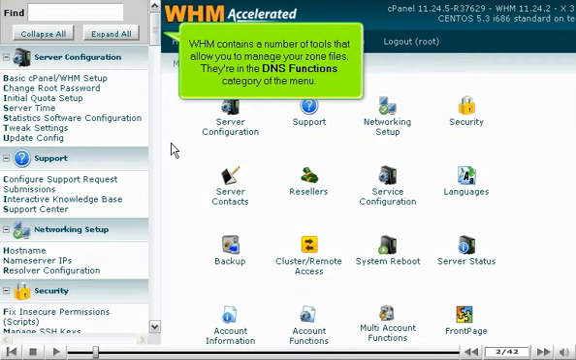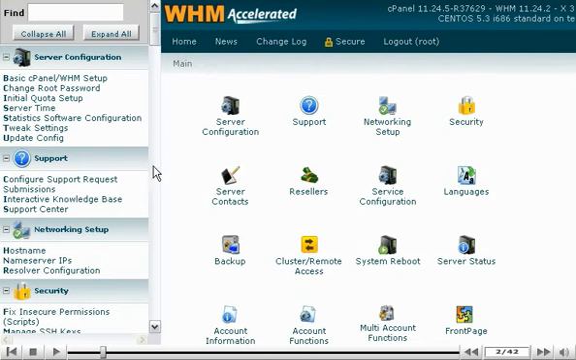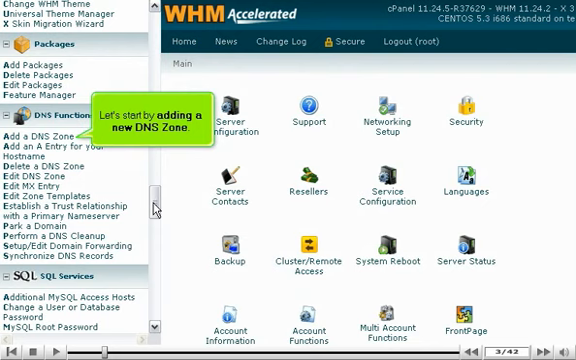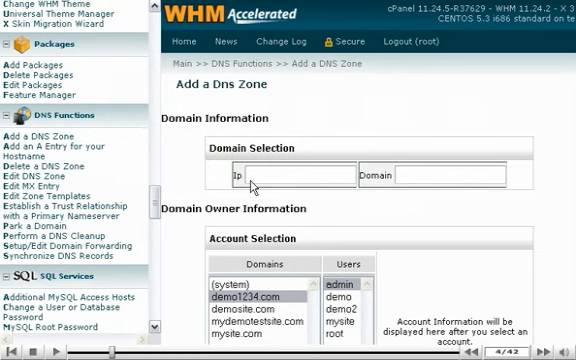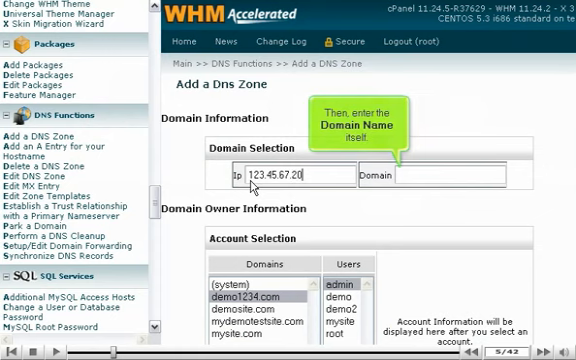WHM contains a number of tools that allow you to manage your zone files. They're in the DNS functions category of the menu. Let's start by adding a new DNS zone. Enter an IP address to use for the domain name. Then, enter the domain name itself.